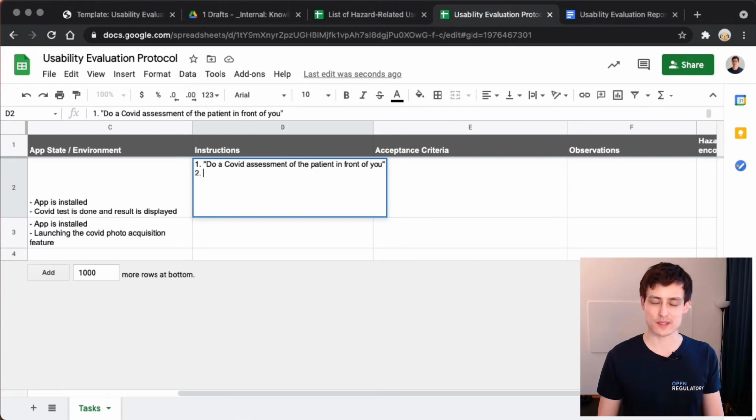Let's make it just a bit more specific. So: view the test result. The test result is being displayed. The person has taken a picture of the patient's face, and then it says the person is COVID positive or negative. So: view the test result. What does it mean? And then you could maybe ask, does this person have COVID? And third, which next medical steps would you likely initiate?